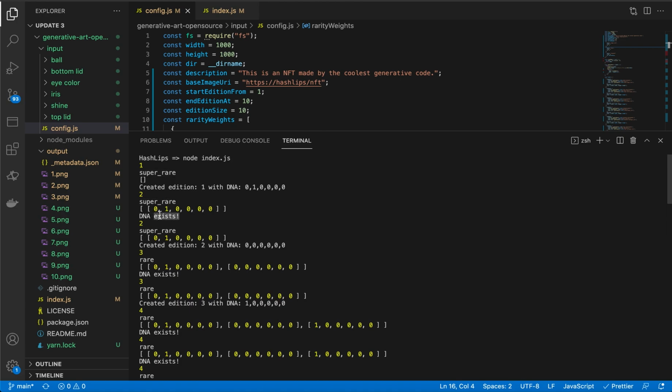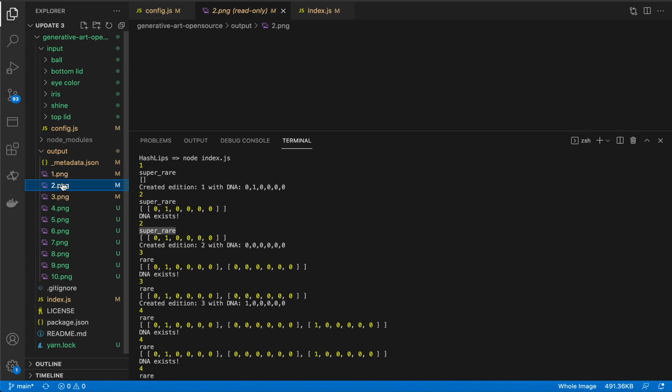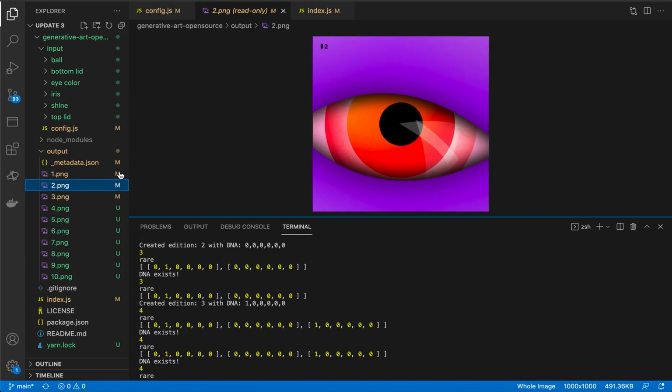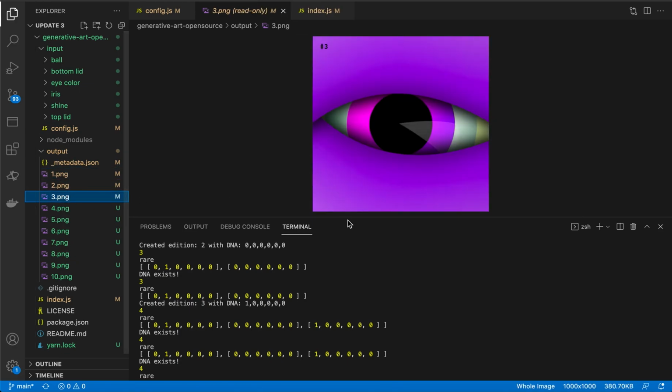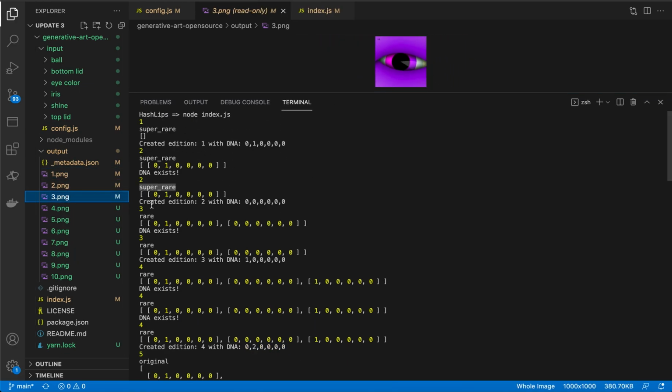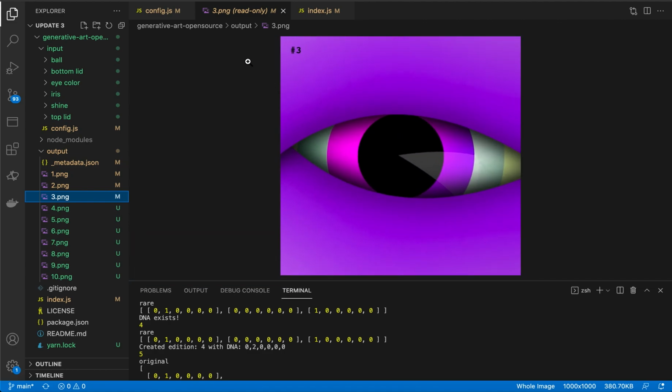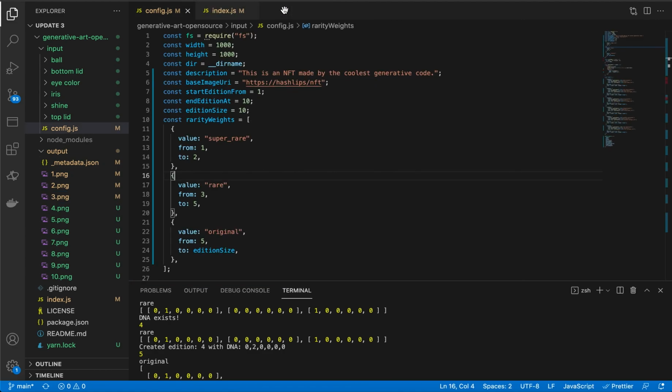We have the DNA match, right? A DNA exists. So it ran it again because, like I mentioned, there's only a few super rare elements. But indeed, it only created 2. And we can verify that by clicking on these 2 images, and both have the red eyeball. So that's pretty cool. And then the rest is rare and original. I think you guys get the image and also the picture that I'm trying to paint here.